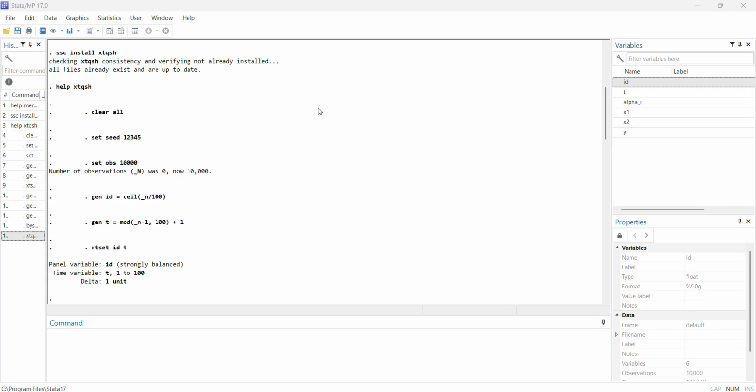Show you a small but useful panel data test in Stata. This test is called XTQSH. So I will give you a background, then at the end I will explain how it is used.